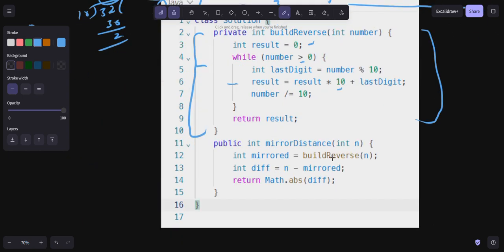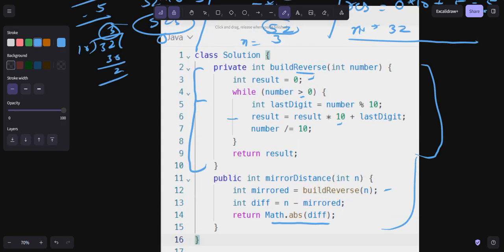Okay, so here for the mirrored number, I'm just going to call this build reverse method, right? And passing n, and difference I'm calculating as n minus mirrored, and here I have to return the absolute value, right? So that's it, that's it. Okay, so this is done, right? So this is a solution, right?